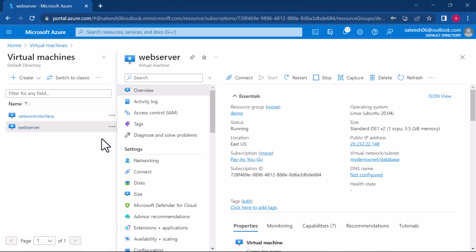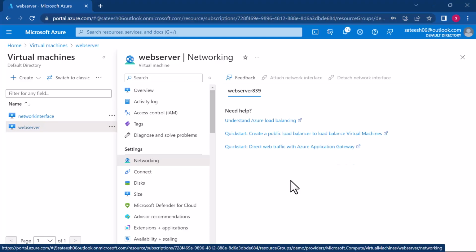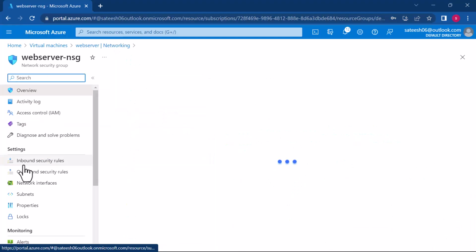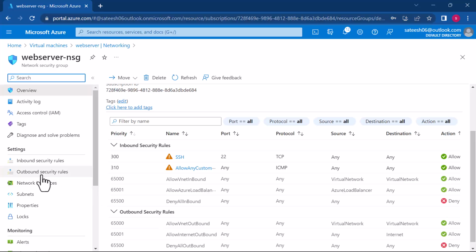Now if you go here into networking, we will see the network security group. Now you see there are two things here, right? One is inbound security rules, another one is outbound security rules. Now we can go to outbound security rules.